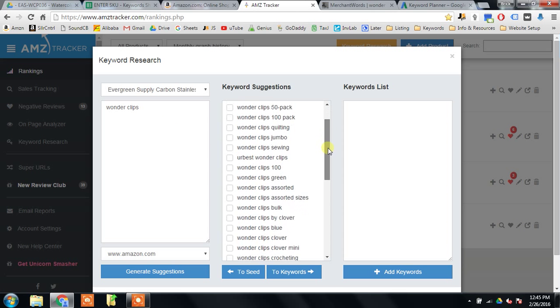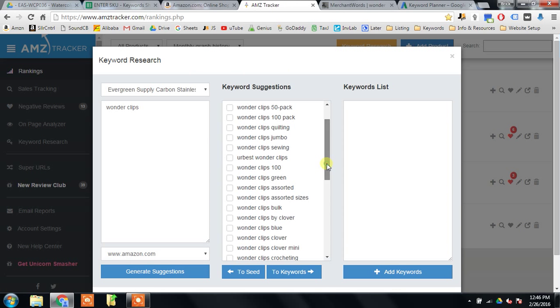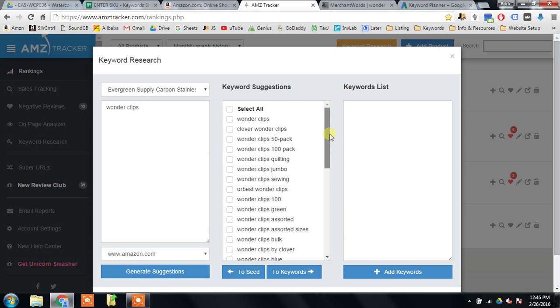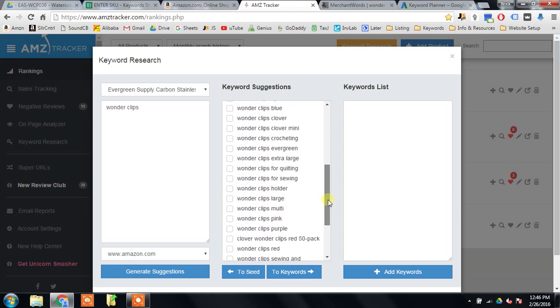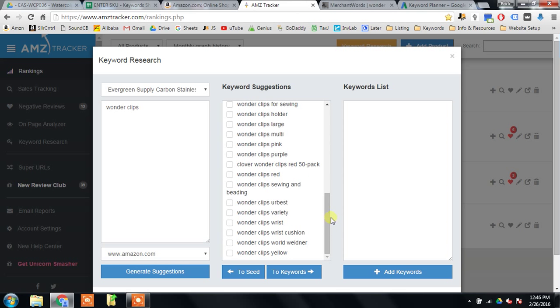Now if there's anything here we haven't already seen, Wonder Clips quilting, I think we already have that. For quilting, we can add it without the for. Wonder Clips quilting. I'm doing this very fast just to give instructions for the video, but you're going to want to go through and you don't need to add all of these, but whichever ones you believe are the most related. We don't need to go into blue. We don't necessarily need to go to bulk. Whatever you believe is going to be the most related ones. Wrist cushion, that's not even close to what this is. Any of this, we're not going to touch anything else. We're just going to close that.